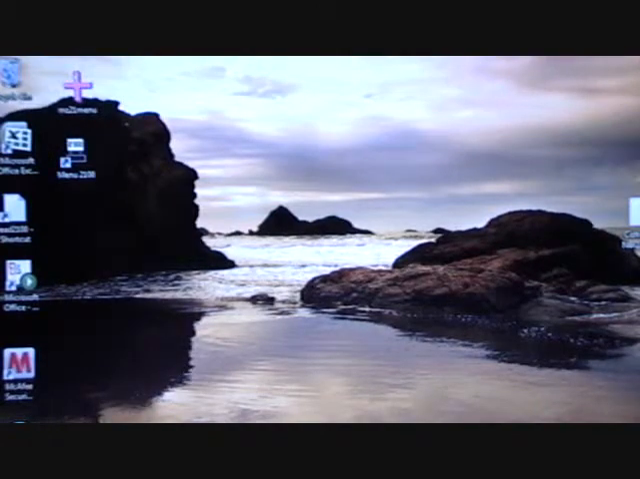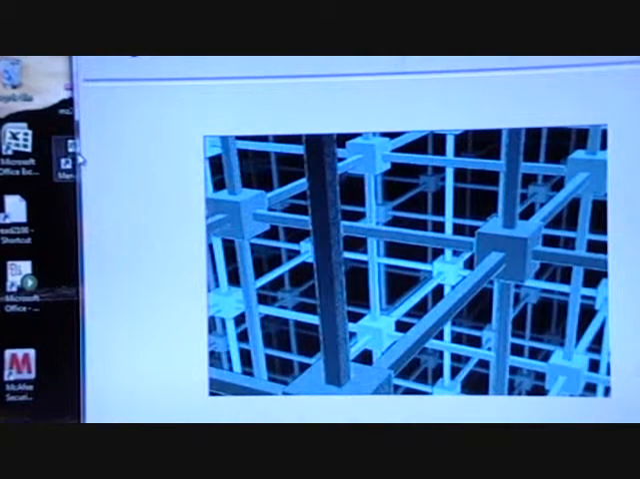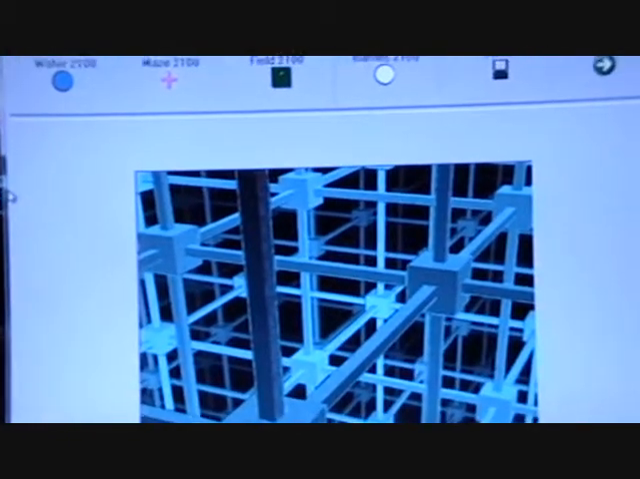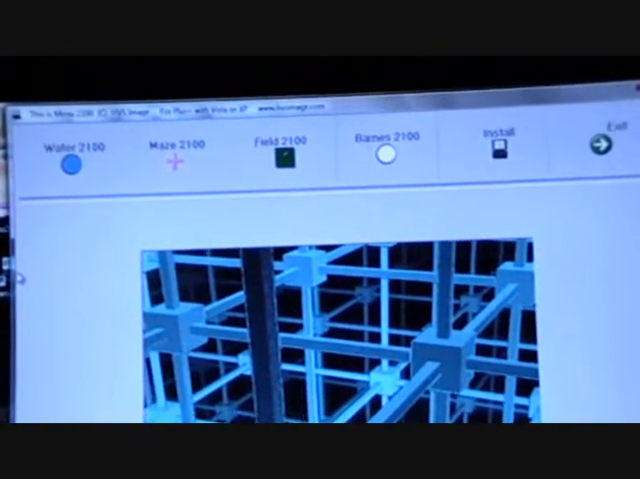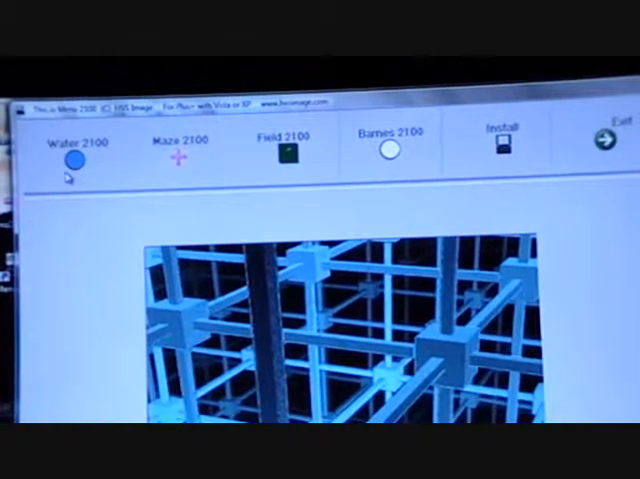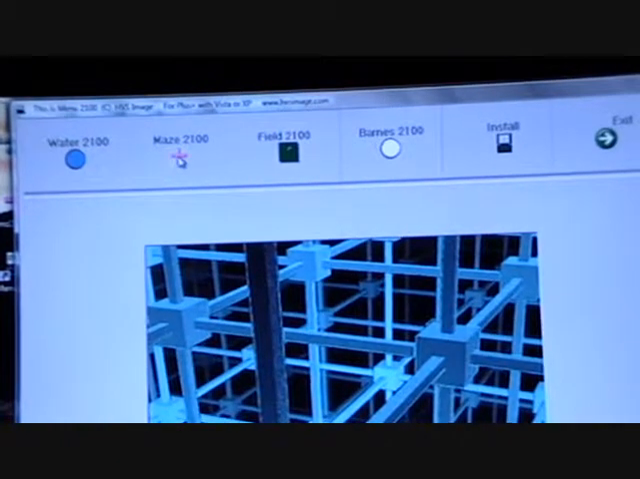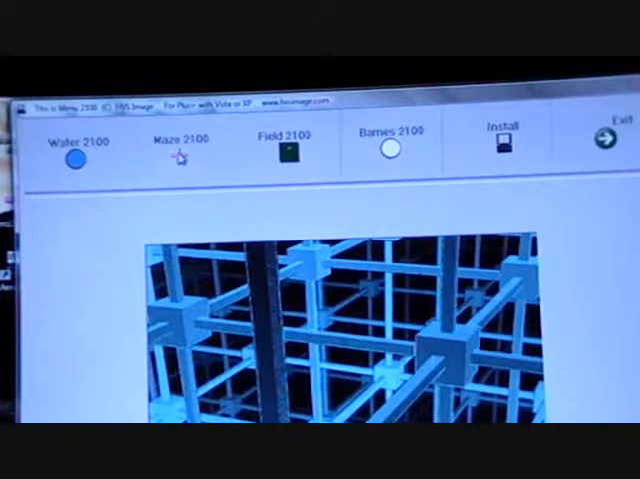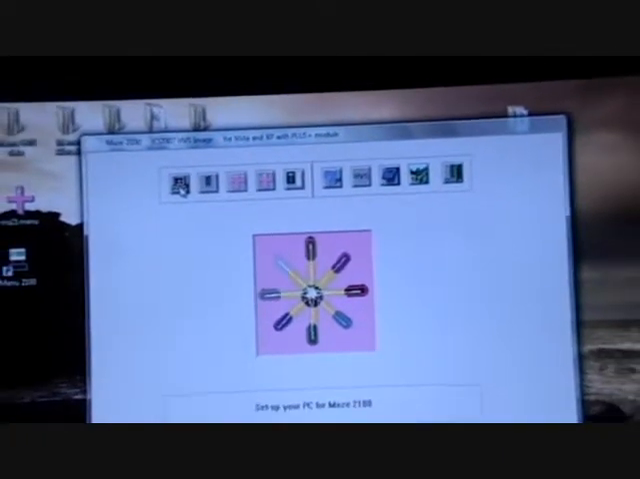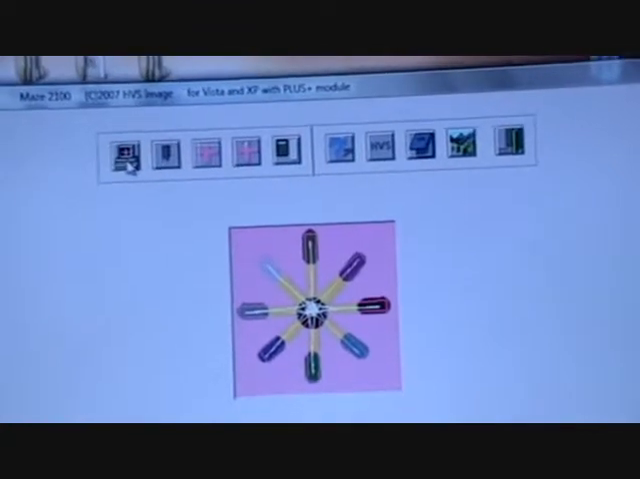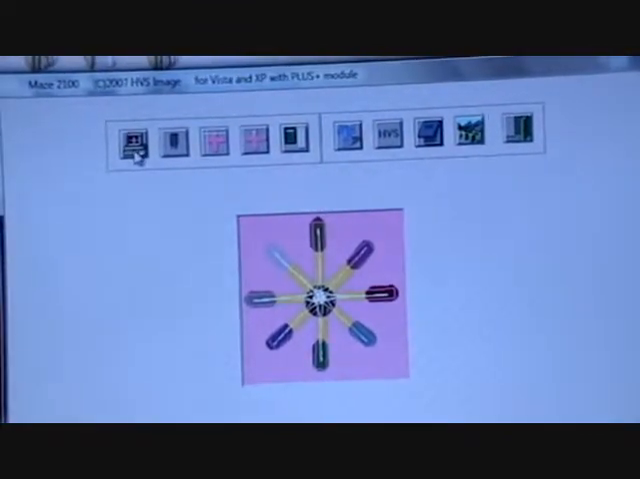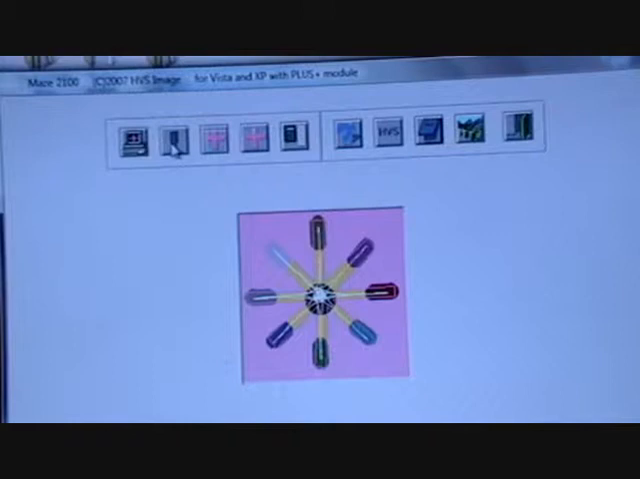Here we are zoomed in. So our Menu 2100 shortcut is located here. Double click on that, and that brings up the main menu with our different options at the top. So you can see Water 2100 and Maze 2100. So we'll be doing Maze 2100. When we get into that, you can see that if you're working from left to right, as is usual with the HVS software, the first one is to set up your PC for Maze 2100, which we've already got set up, so we'll skip that.